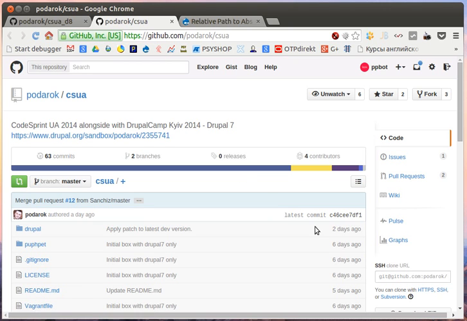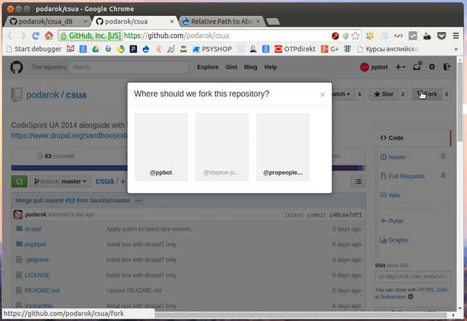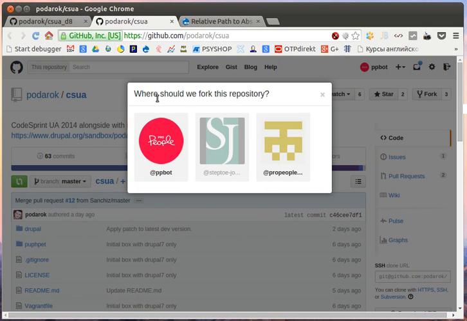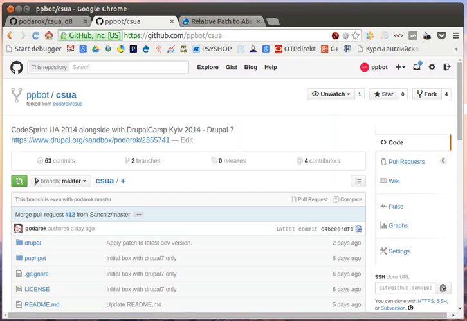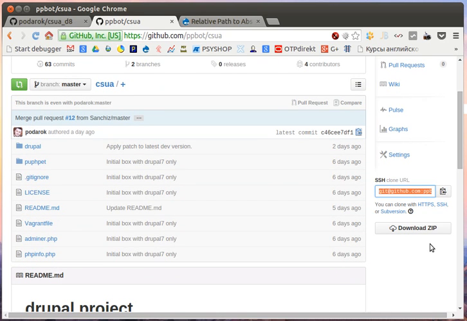So first of all, you have to make the fork. There is a button at the top right under your account when you go to the CSUA GitHub repo. You just have to press it and fork it under your account. Now you can clone this fork to your local site.